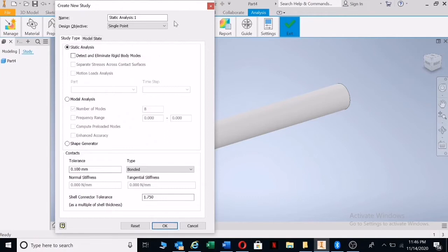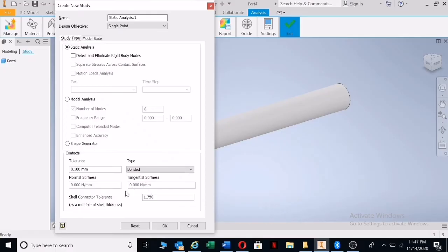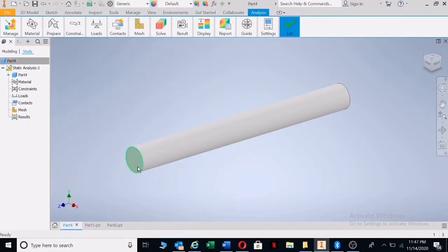The table that pops up here is static analysis, that's the one that we will do. The other one is for vibration, which is modal analysis, and we're only going to work with stress analysis in this section, which is very short and will give you the most basic understanding of how to use stress analysis. This is the settings, your tolerances, and then your shell connector tolerance. These, just leave it as standard. Okay? And then the next thing that you need to do when you enter this, you're going to need to assign a material.